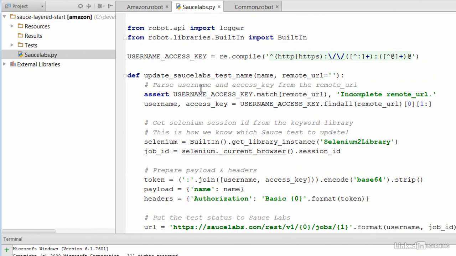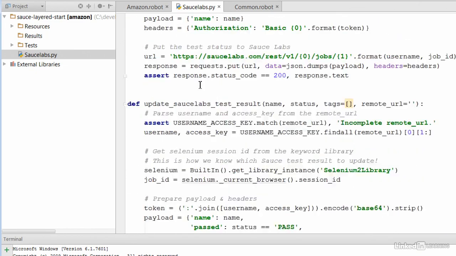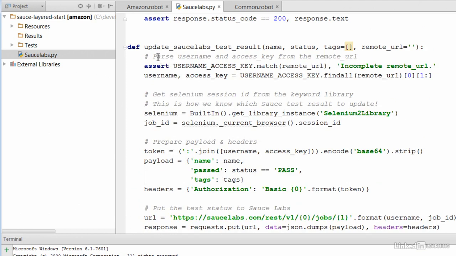I can call this at the beginning of my test just to make sure that the test case name gets updated as soon as possible. Then when the test case finishes, I can call this update Sauce Labs test result and pass back the status and any tags that we might have attached to our test case.